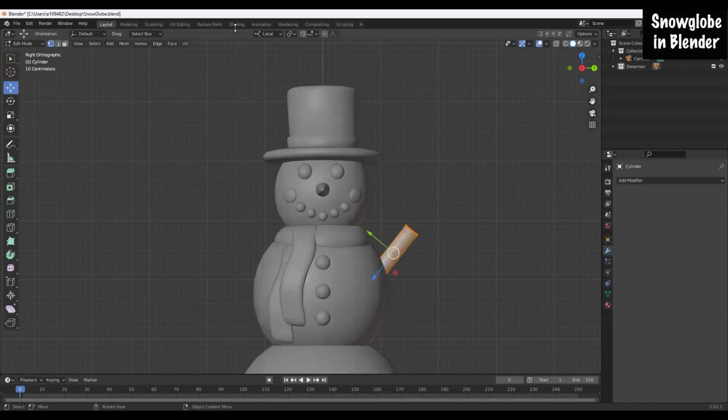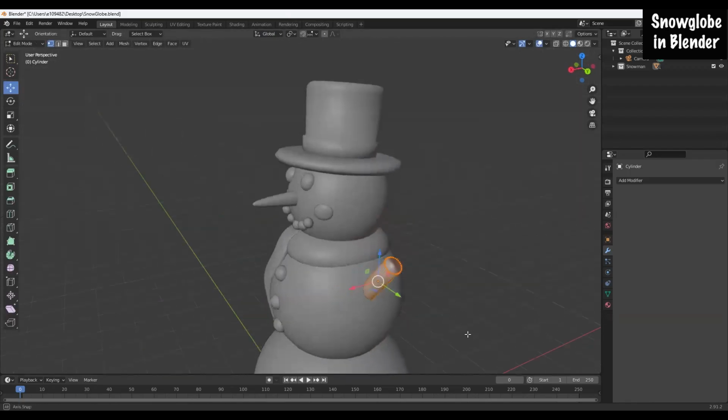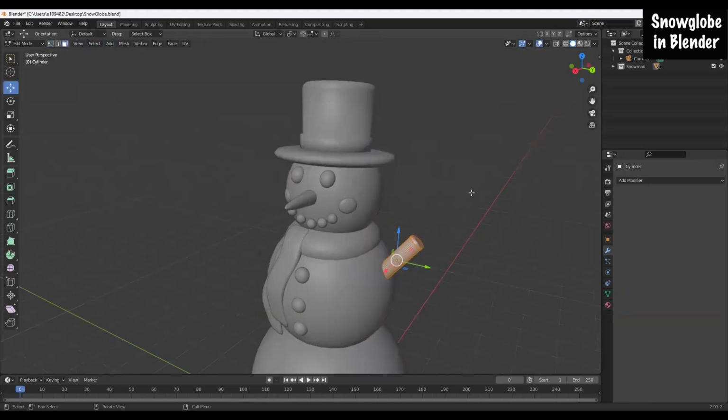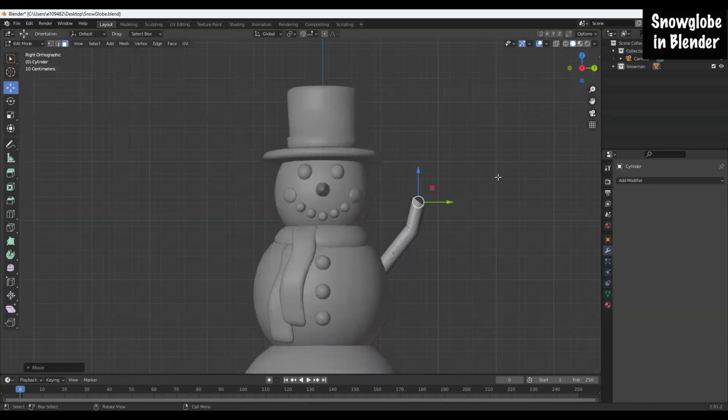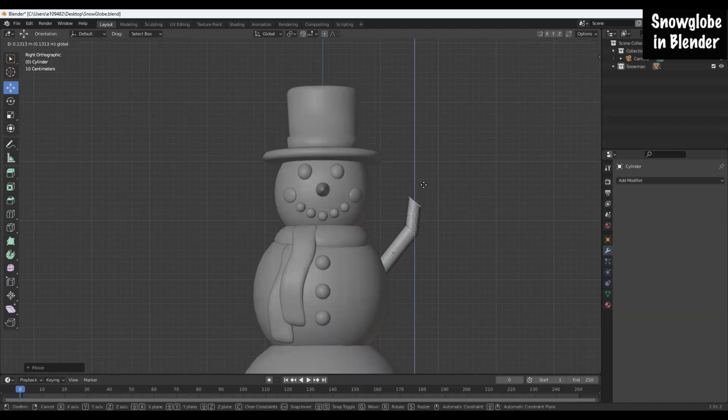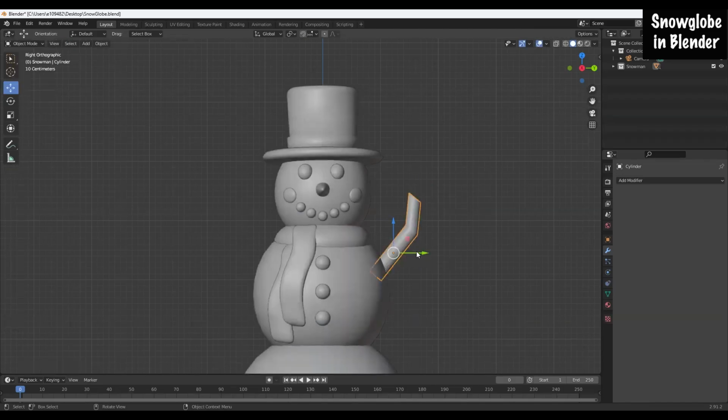Okay, now I'm going to take that to edit mode. And I'm going to grab my face select, grab this face. I'm going to extrude this out first. And then I want to move this so it kind of has a tilt. And maybe a little bit more. And I want to move this in a little more.